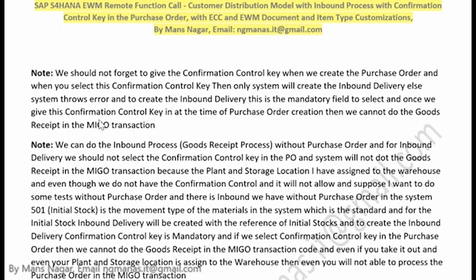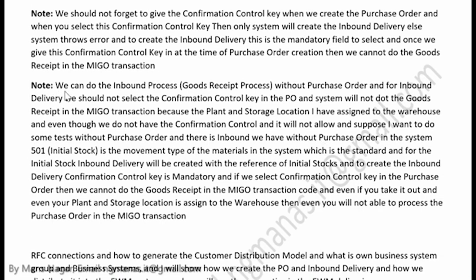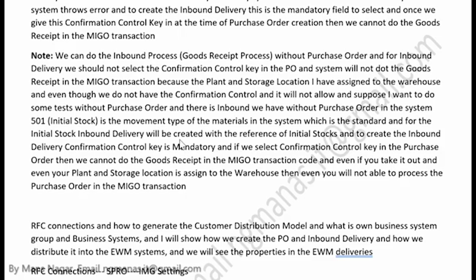So if we give the confirmation control key at the time of purchase order creation, then we cannot do the GR through the MIGO transaction code. We can do the inbound process GR without a purchase order and inbound delivery, by not selecting the confirmation control key in the PO. So these are the very important points I mentioned here.